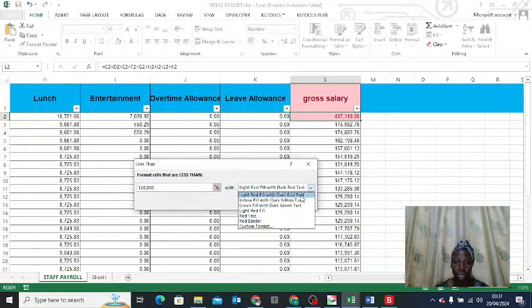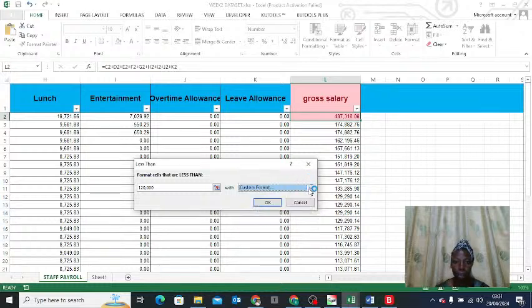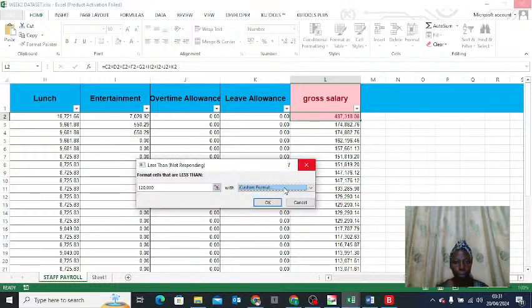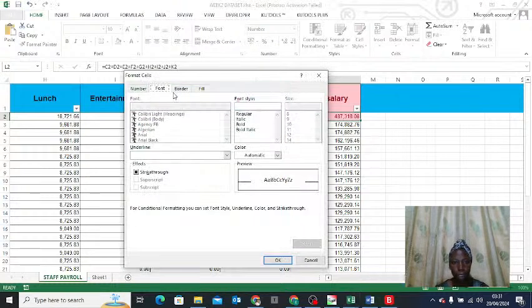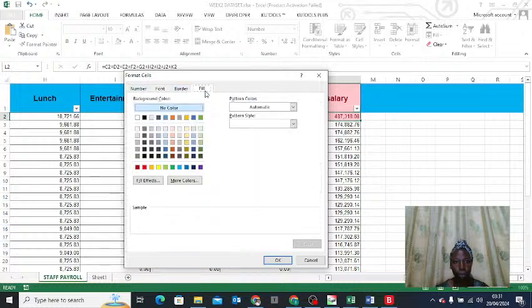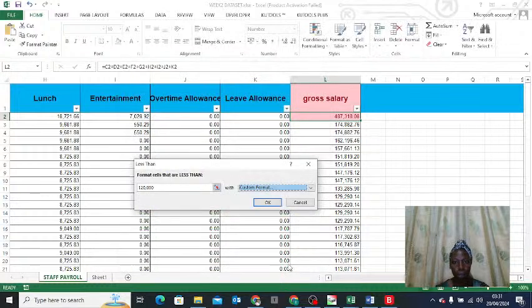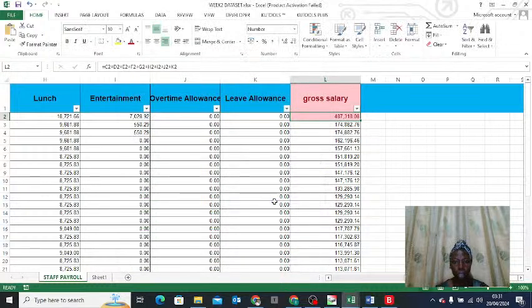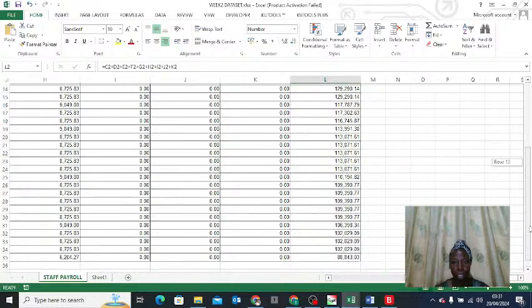I can decide to choose another one: yellow with yellow text, green. You can use light red fill with red text, and you can also decide to pick any other color by using custom format. Under fill, I can decide to use green and say okay. So if I say okay, such people with those criteria will come in green.